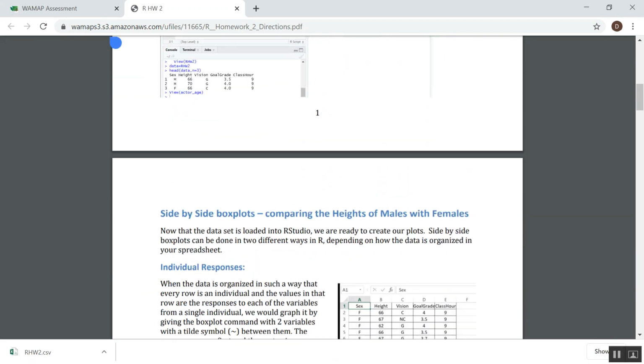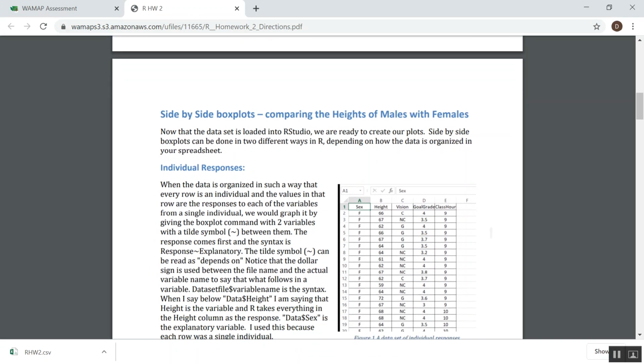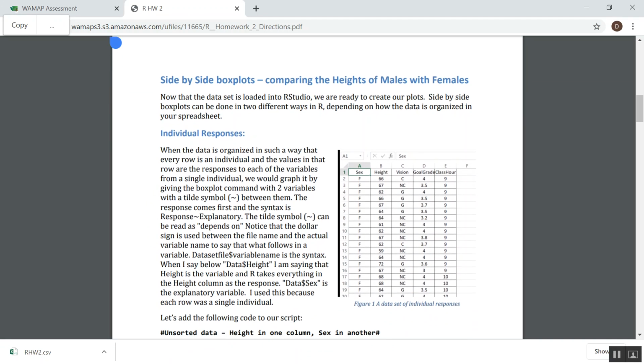So that's good. Alright, so we're going to start off with side-by-side box plots. I'm going to look at two different quantitative variables. Well, a quantitative variable broken out by gender. And there's two different ways the data can be organized, and how you do this depends on how that data is organized.